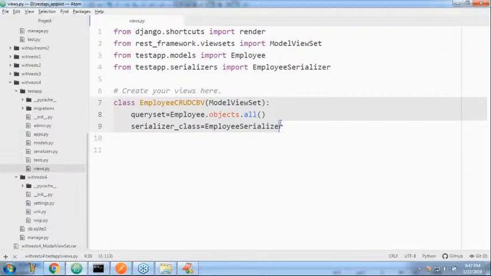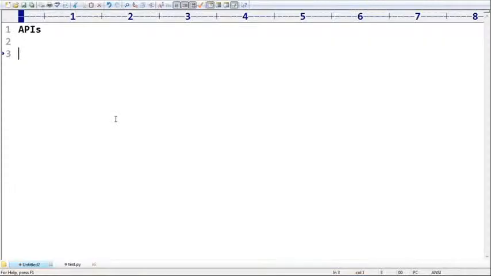Now take very special care. If you want to get all the records, can you please tell how I have to send the request? Yes, friends, what is the endpoint to get all employee records? http://127.0.0.1:8000/api. So here there is one problem.